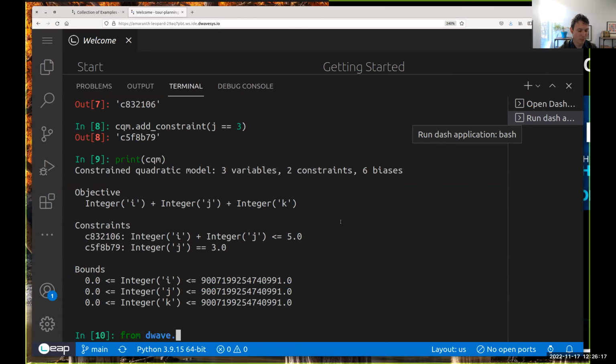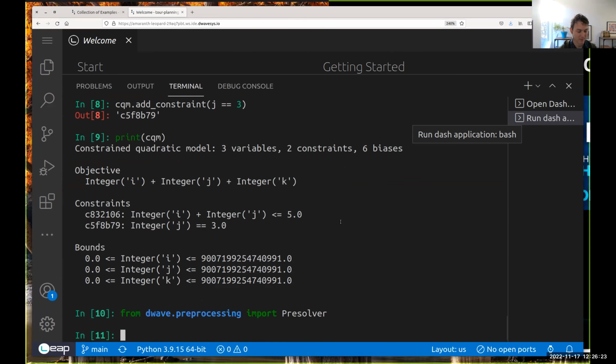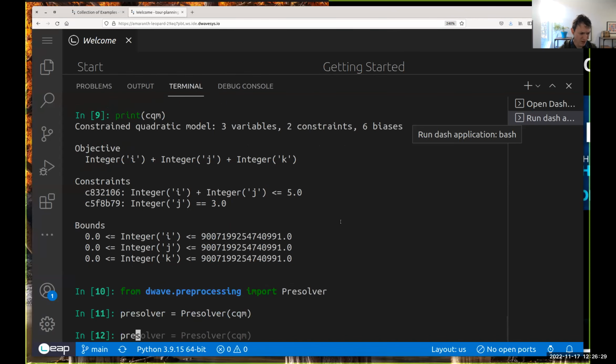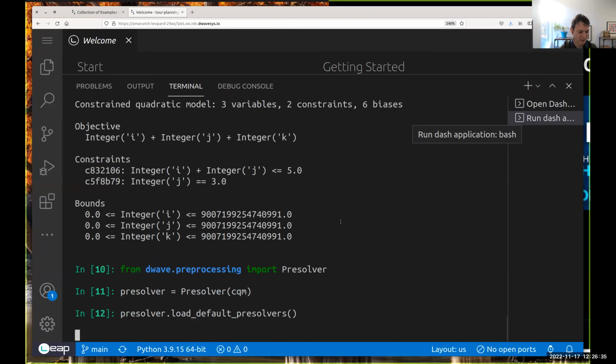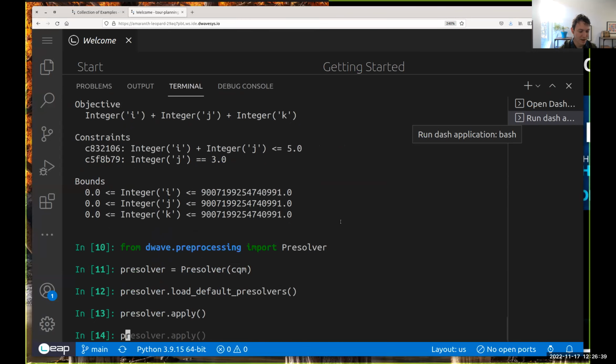So if I import our Presolver, and we give our model to the Presolver, we go ahead and load some Presolvers and apply them. We can take a look at the resulting model.